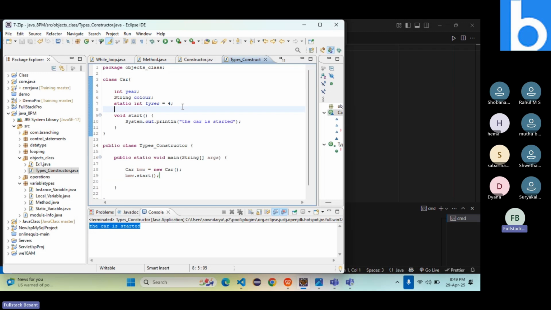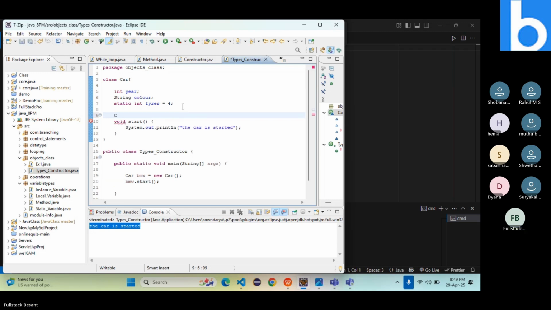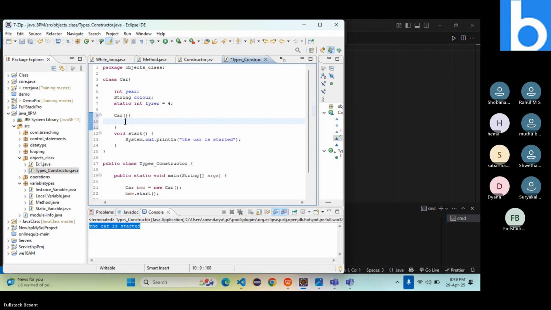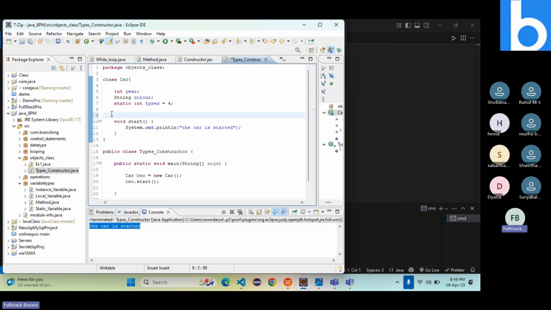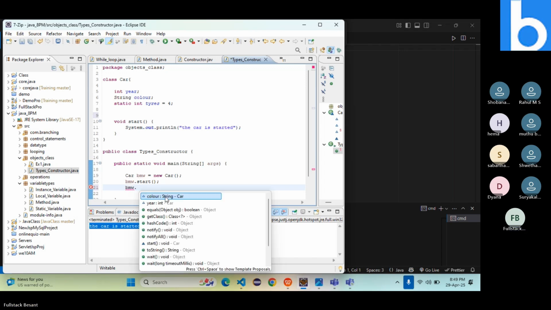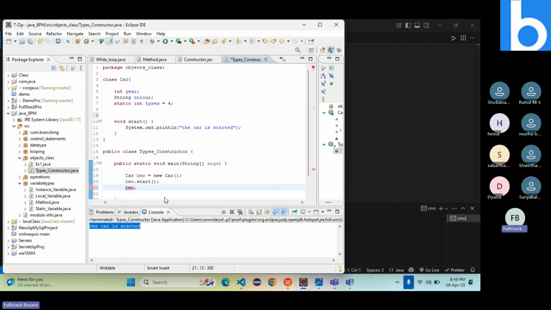Using a constructor is nothing but writing the constructor here and then passing some values. If I do this, then it is called creating a constructor and passing values. But here I have not used any steps like that, so this is called a default constructor. If I want to get that value, then I need to call my object name dot my variable name.